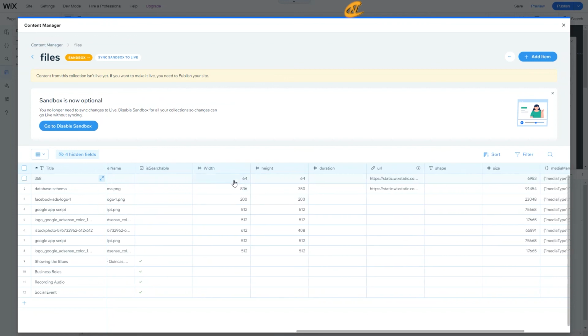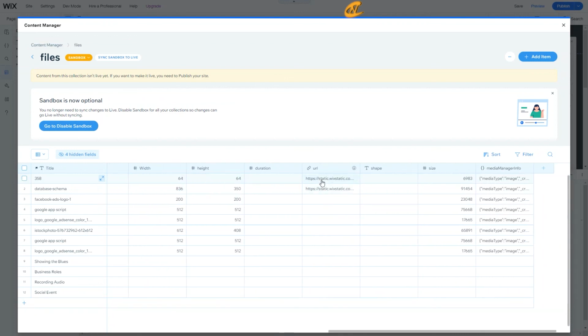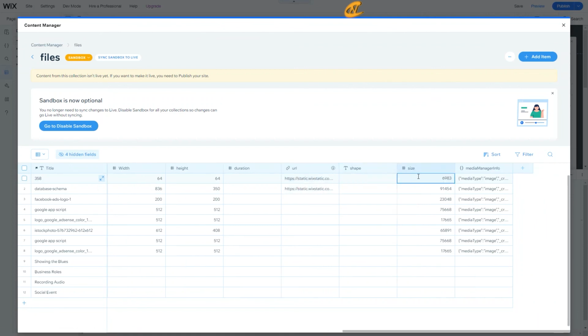As you can see, our width is 64. And then also here is the URL. If you come to this URL, click inside of it and click this open link, it will actually open the GIF itself, so you can do whatever you want with this URL. We have the size here, which is 6983, and that is in bytes, not megabytes.